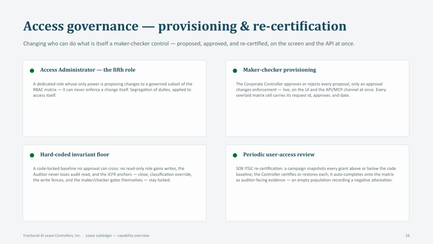The access administrator, a dedicated 5th role, can propose a change to a governed subset of the permissions, but it can never enforce one. The corporate controller approves or rejects every proposal live on the UI and the API at once, and only an approval changes what the server enforces. Underneath is a code-locked floor no approval can cross. No read-only role gains rights. The auditor never loses audit read, and the ICFR anchors stay locked. And on a cadence, a user access review recertifies every grant. The SOX ITGC access review run inside the Subledger instead of a spreadsheet emailed once a year.